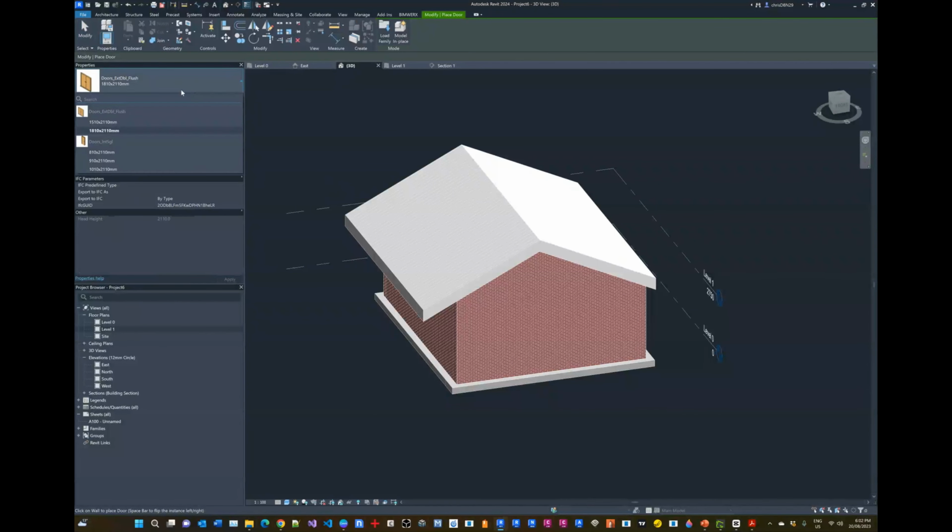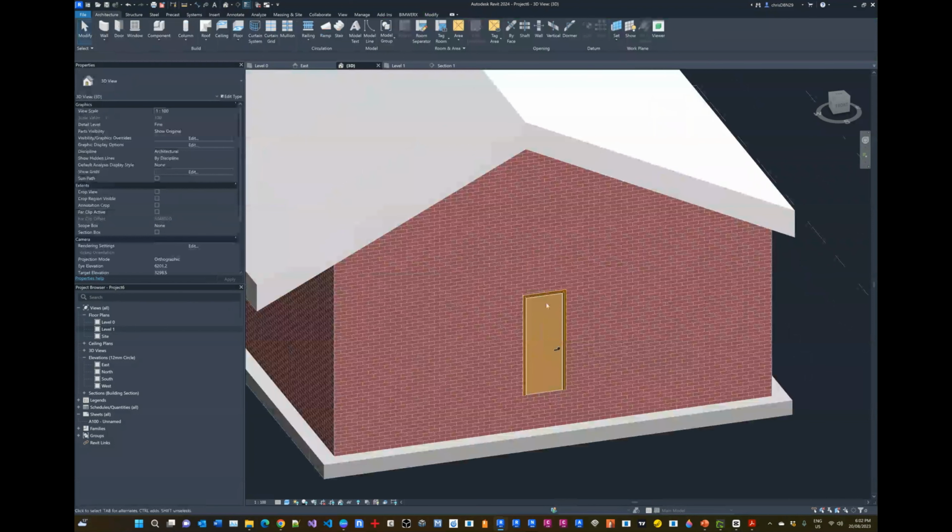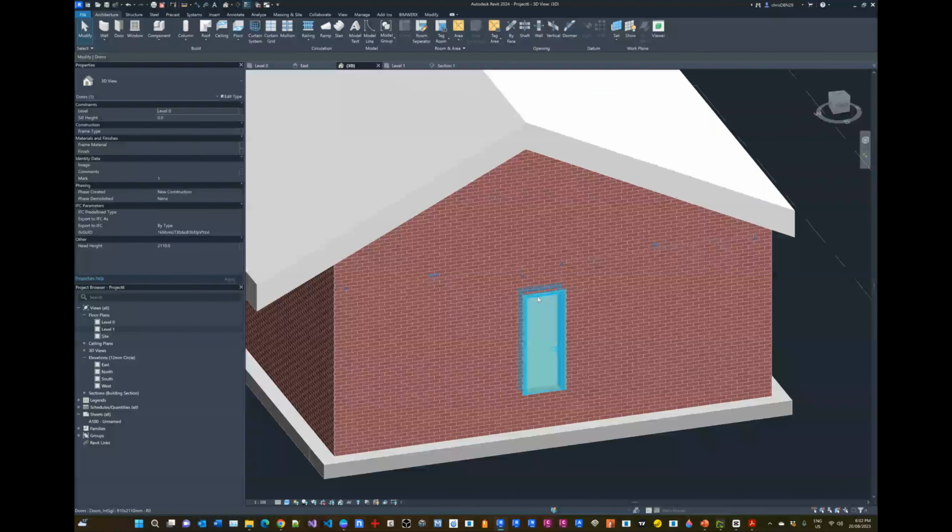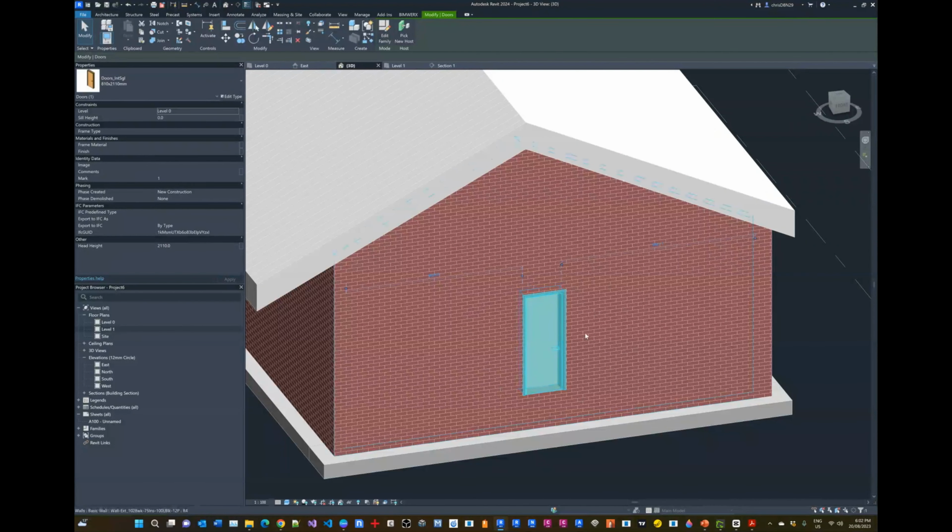If I selected a door family here and placed that in the model, let's just plonk it over there, then you'll see it's created this component. This was a loadable family, meaning that it's got parameters that drive the geometry of this element.